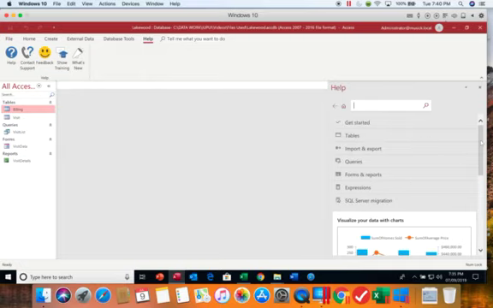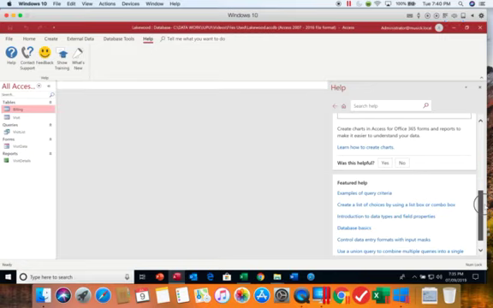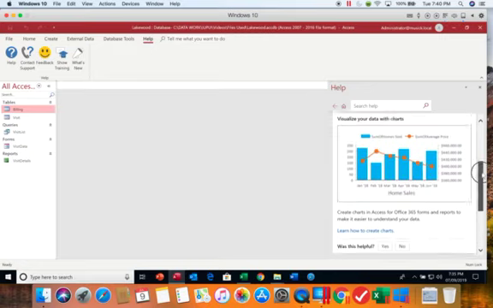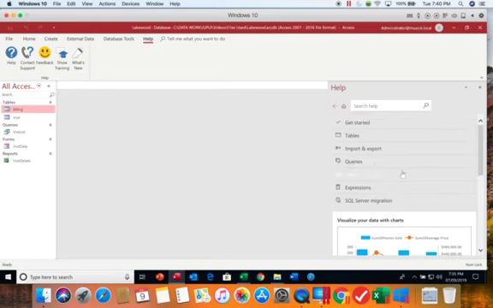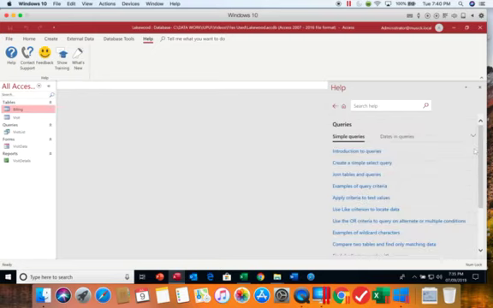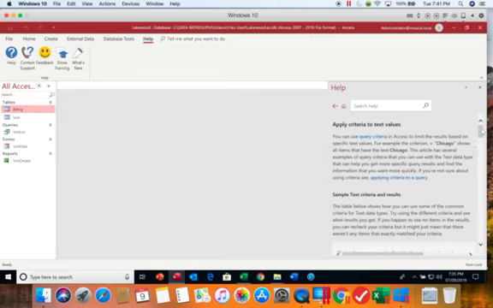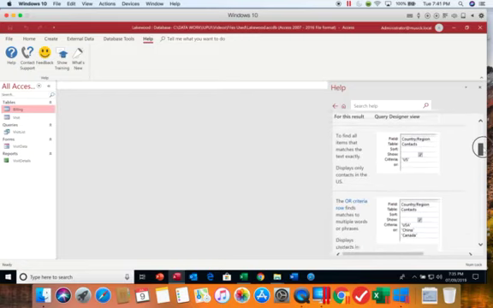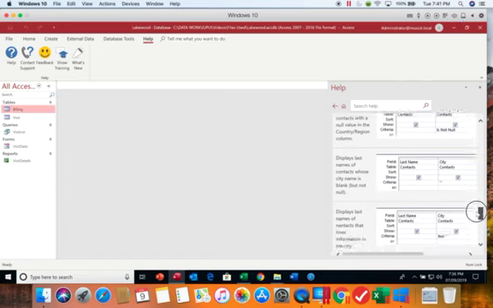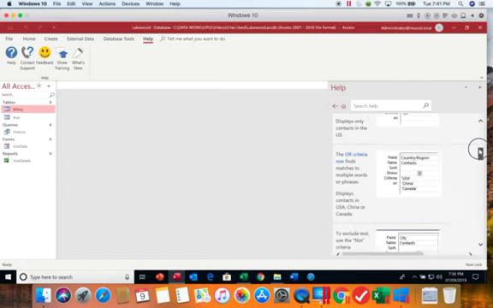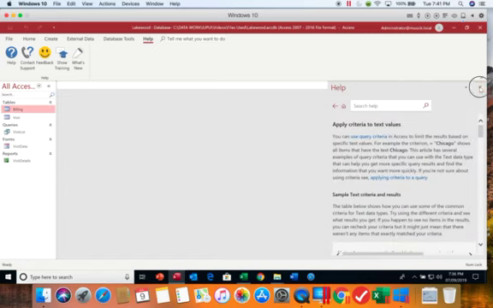But once in a while, you do need to be able to find things in the help menus that you have not done before. Maybe a new type of query, maybe applying queries to text values, and you have some questions as to how to accomplish that. And so you can see there's a lot of information in the help area.